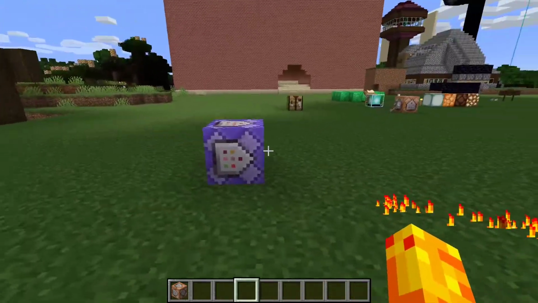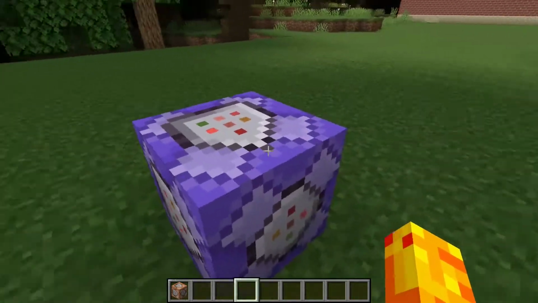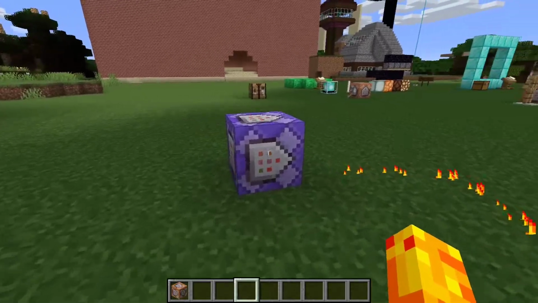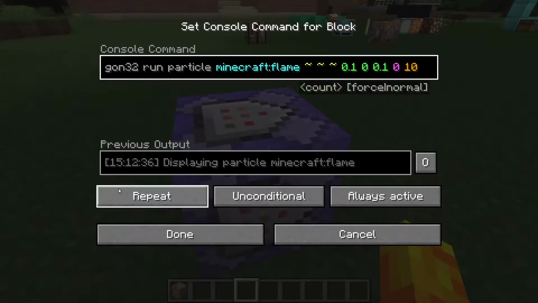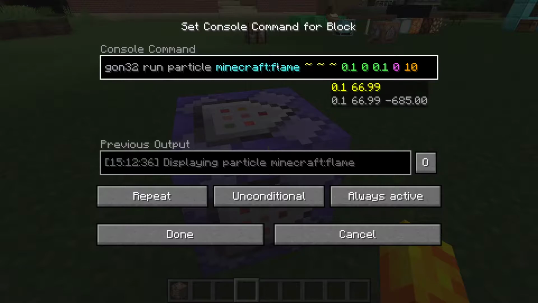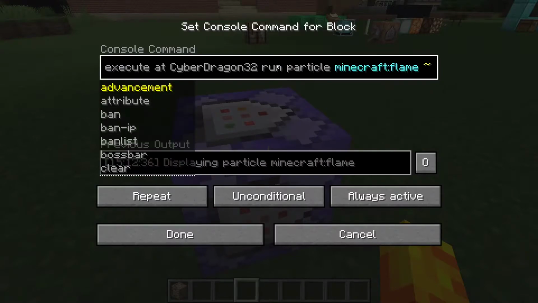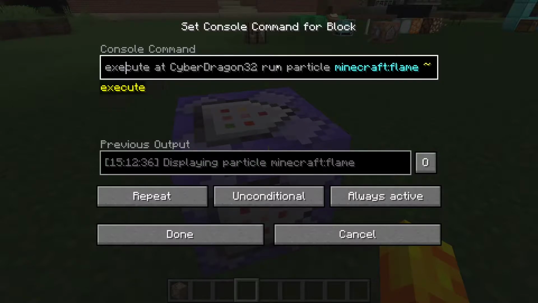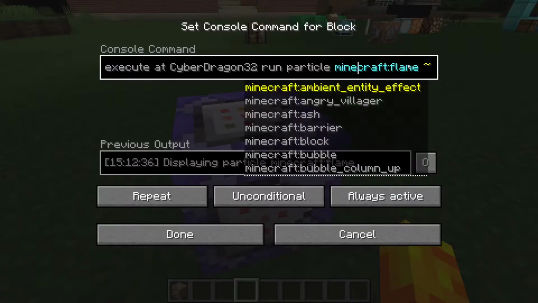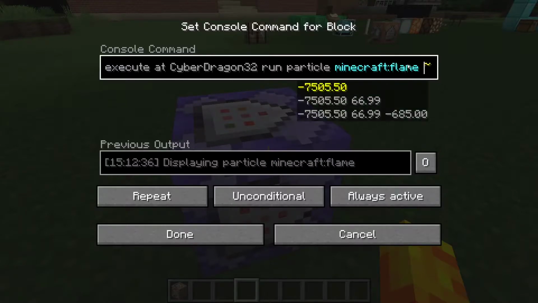Now, the first thing you will need to get these custom particle effects is a command block. Then, turn it into a repeat command block by pressing this button. Press always active. And then this is the command you need to do. I'm going to do, first of all, the things that are really important and in the simplest way. So it is execute at your Minecraft username, run particle, and then whatever particle you want. I did flame, we can do something else now.